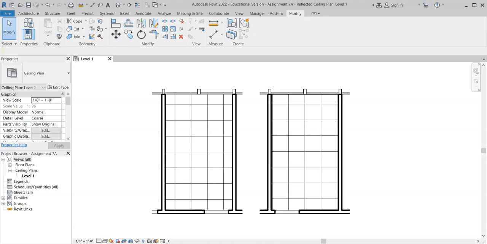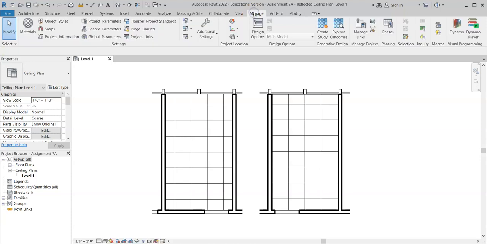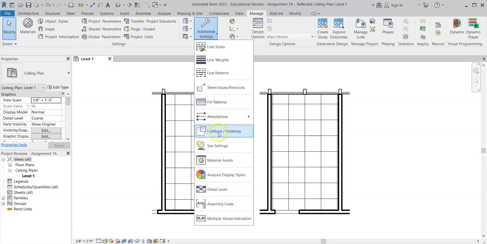In this video, I'll show you how to add light fixtures to the reflected ceiling plan. First, we'll need to make sure our temporary dimensions are set up correctly. So we'll go to Manage, Additional Settings, and Temporary Dimensions.